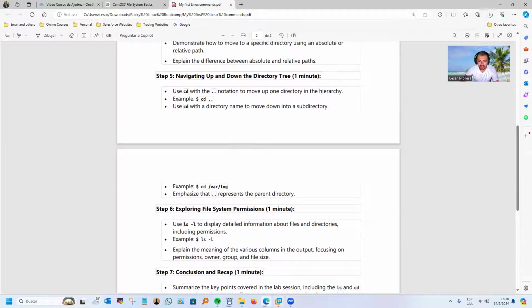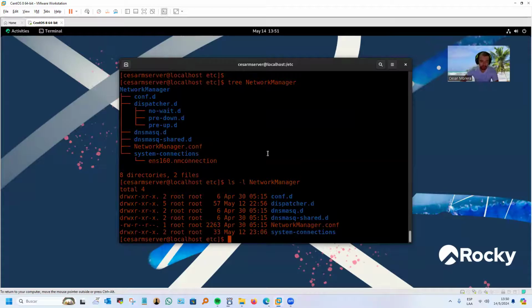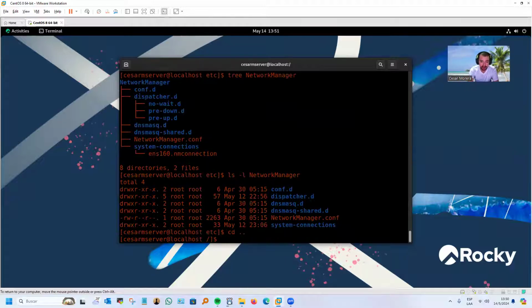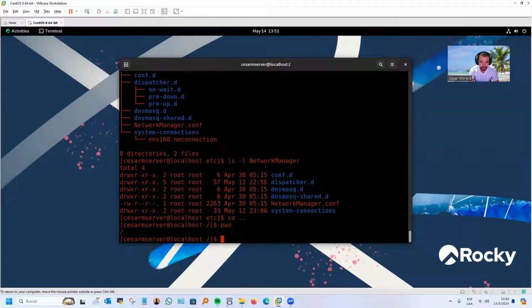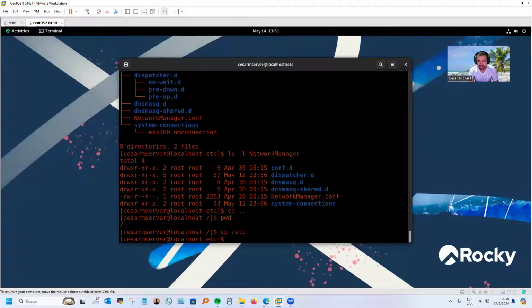Basically, it lets us come back to the previous directory. So if we are here, for example, and we type cd dash and enter, we go back to the previous directory. pwd. Okay, cd etc. And basically cd is to navigate between directories.